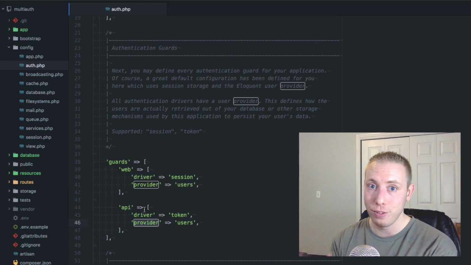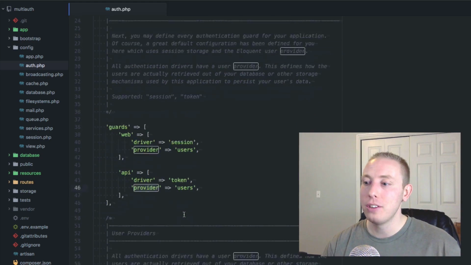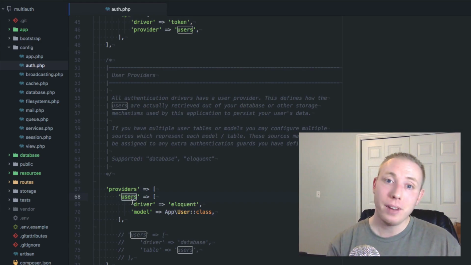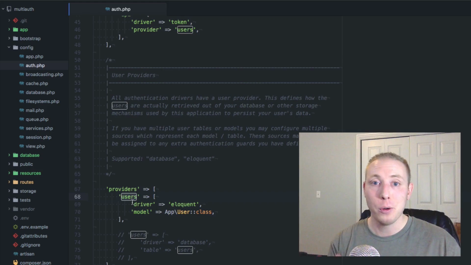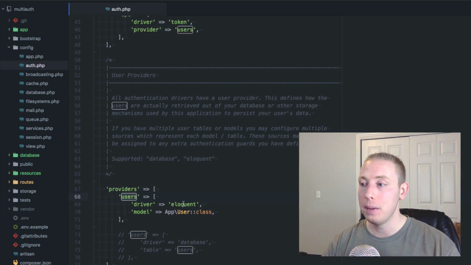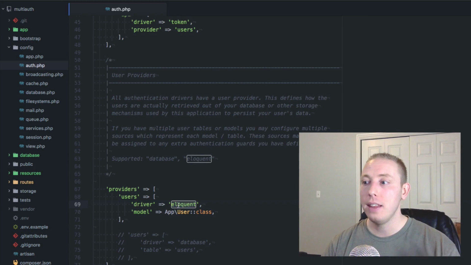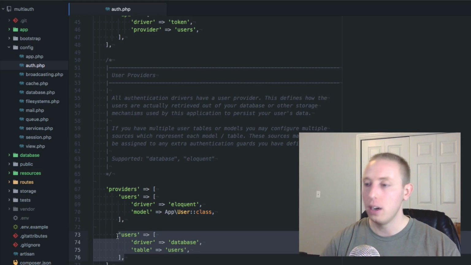Well, what is a provider? The providers are defined down here. You can see we only have one provider, and it's a users provider. What the provider does is tell it how to talk back and forth with the database. There are two different drivers we can use to talk to the database. There's Eloquent, you're familiar with that. That's the ORM, and that's the easiest way, which I recommend. And there's an example down here if you uncomment this.